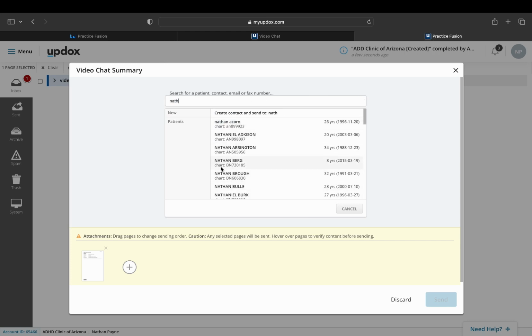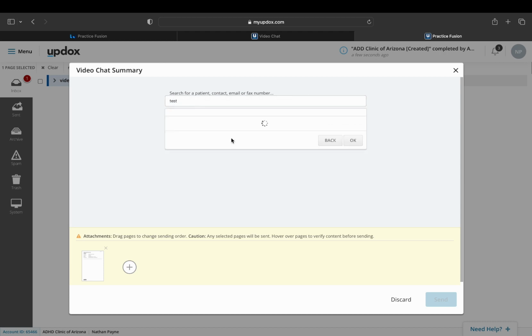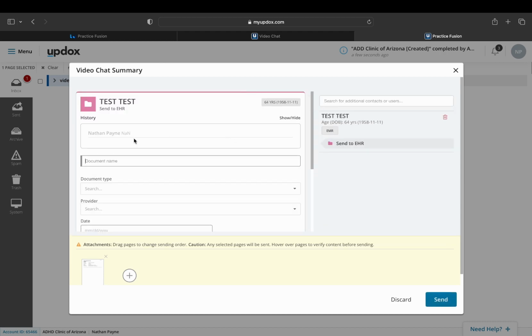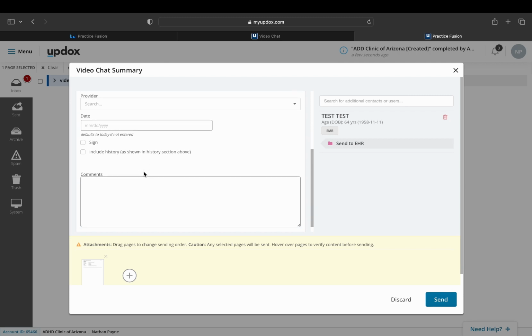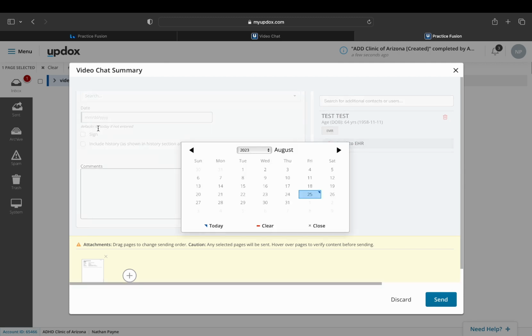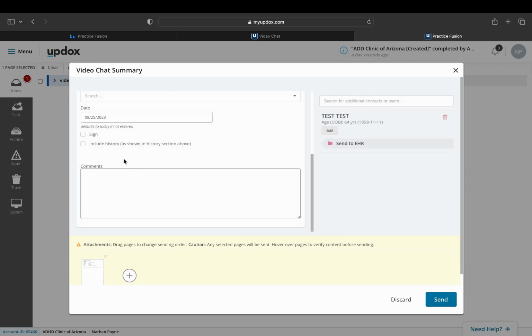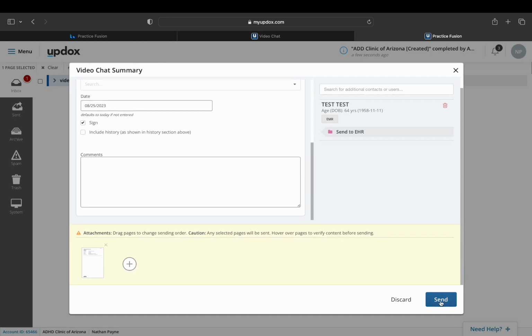If you want to attach it into Practice Fusion for some reason, again, it seems like a big waste of time, but if you want to do it, you can search for the specific patient that you saw. I'm going to demonstrate using test. It's going to have the provider that spoke with them. You can name the document telehealth or whatever. And then you don't have to fill out all these other sections. You can just pick today's date. You don't even have to enter that. And then click sign. And then you're going to send it.